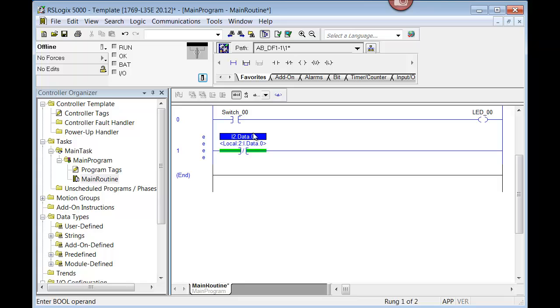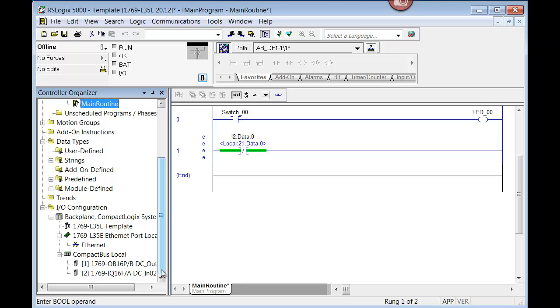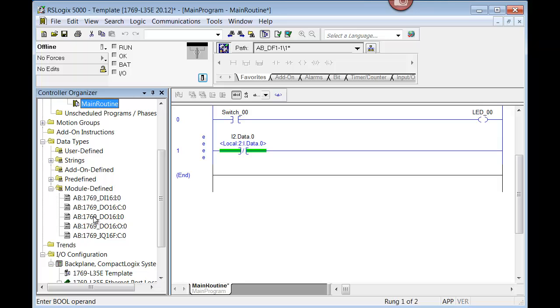Okay, now that looks just like an aliased, pre-declared module defined tag in the Logix engine. Local, slot 2, input data, bit 0. But now in this case the module does exist. If I go over here, I could delete that module right there, that IQ16F, and that would stay there because the module defined tags, they stay there. These templates stay there. Once you've added the modules, they're exposed for your use.